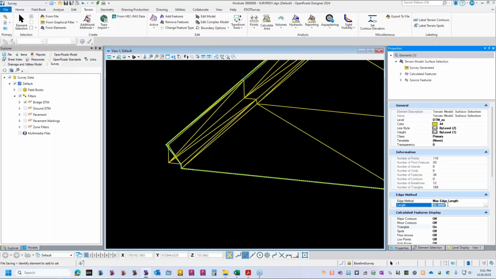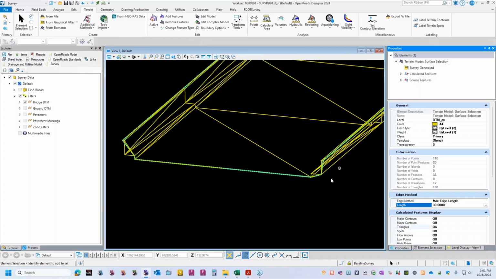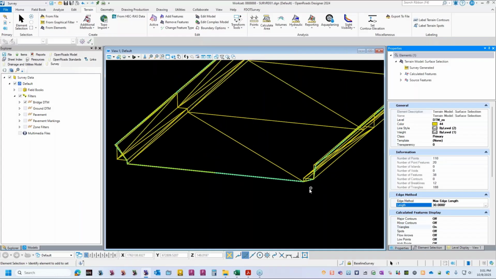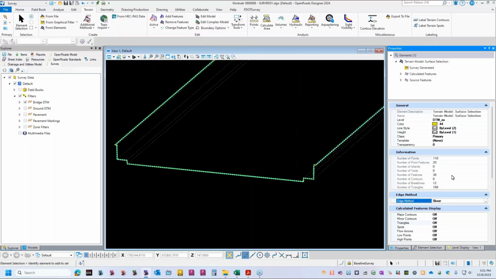Let's see if I go down to 30. Didn't do much either there. Eventually, you're going to get down to where it's just not going to do anything. So this is where you can jump over here and hit sliver. And look what it did. It did a really nice job.